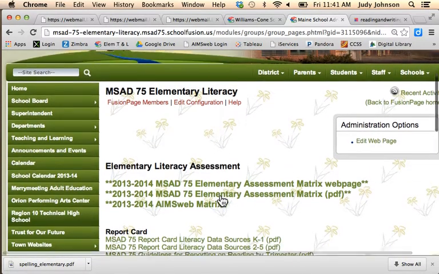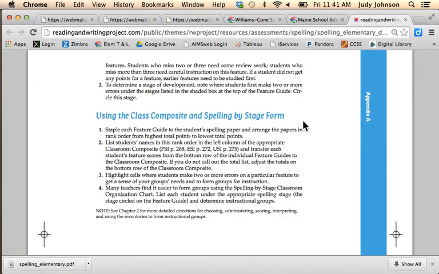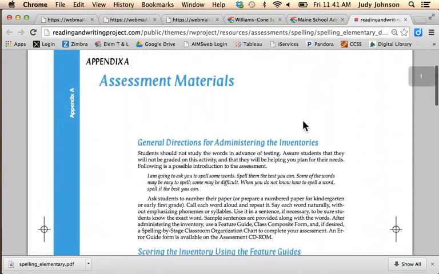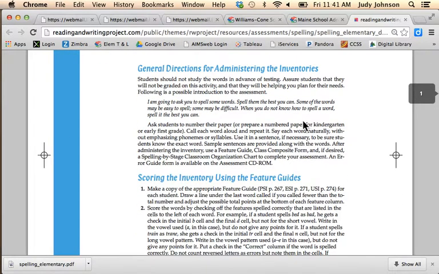Assessment and benchmarks. We're looking for spelling, and that's the link right there. And that will take you right into Teachers College. You do have to log in when you get there, and then you'll be able to open the directions. And here they are. So it basically gives you the general directions for saying the words.